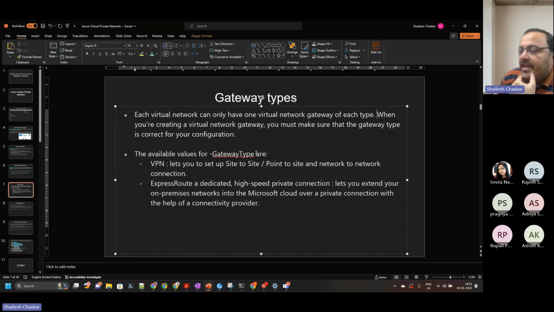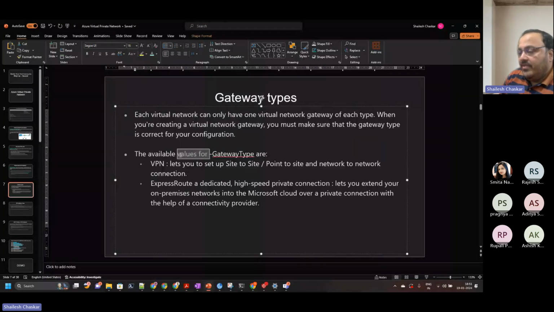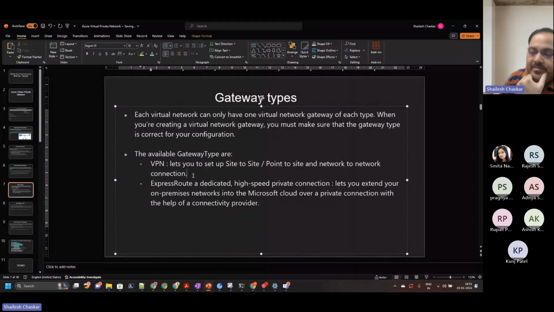Okay. So when you're creating a virtual network gateway, you must make sure the gateway type is correct for your configuration. That's why we are discussing the gateway types. The available gateway types are, first, as we discussed, VPN. Okay, it lets you set up site-to-site, point-to-site, and network-to-network connections. That's one type of gateway.